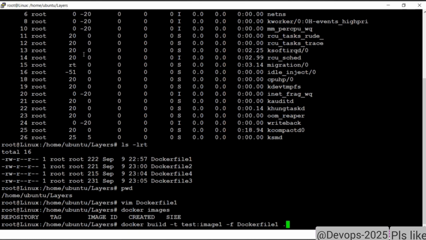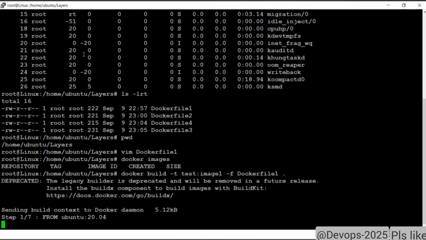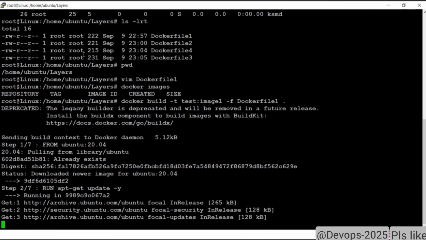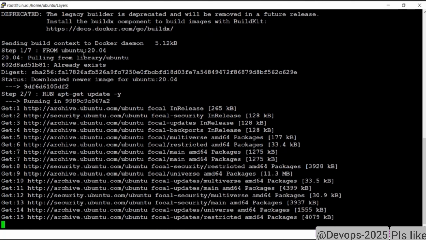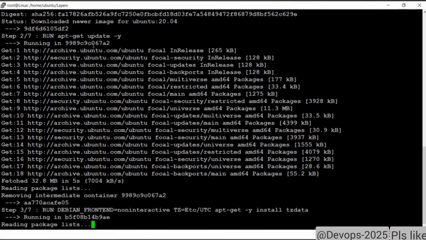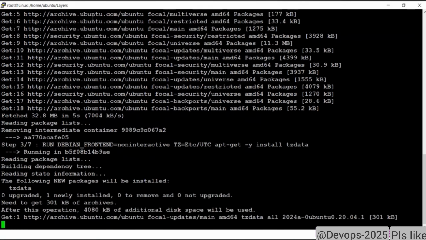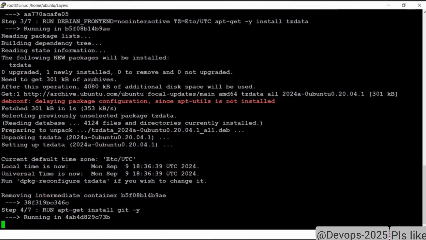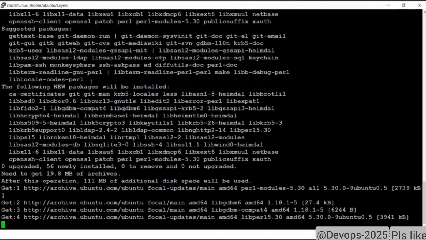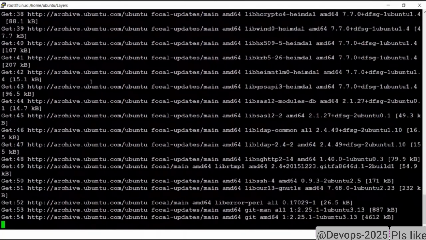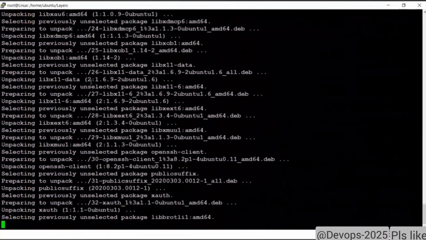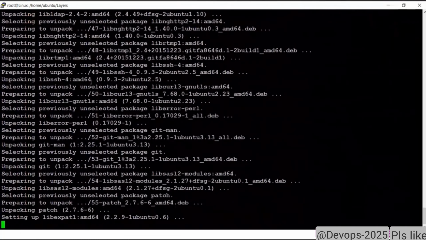Then you should have the current directory, enter. So now it is going to download that package first, that means the Ubuntu base image, which we have defined in the FROM instruction. Then after that it is going to run apt update. Then it's going to install tzdata, the time zone data. Then it will install Git, then Vim, and finally it is going to install all the packages which we define in the instruction.